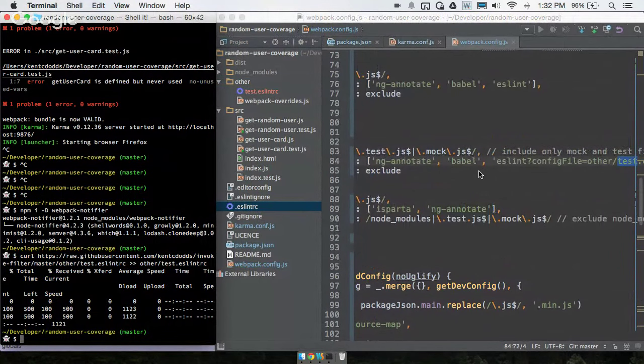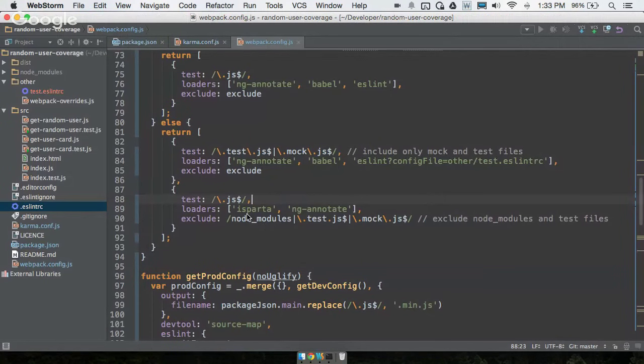Okay, so yeah, for our test files, we have our specific ESLint file, and that's pretty much the only difference. But then this is where coverage comes in for our regular JavaScript files. When we're in test mode, instead of loading it through the Babel plugin, we're going to load it through Isparta, and we do that after ng-annotate. Actually, this to me is a little bit magical because I feel like I should have to load it through Babel first before ng-annotate, because ng-annotate can't quite take ES6 very well. I think you have to do a flag. So I'm not totally sure.